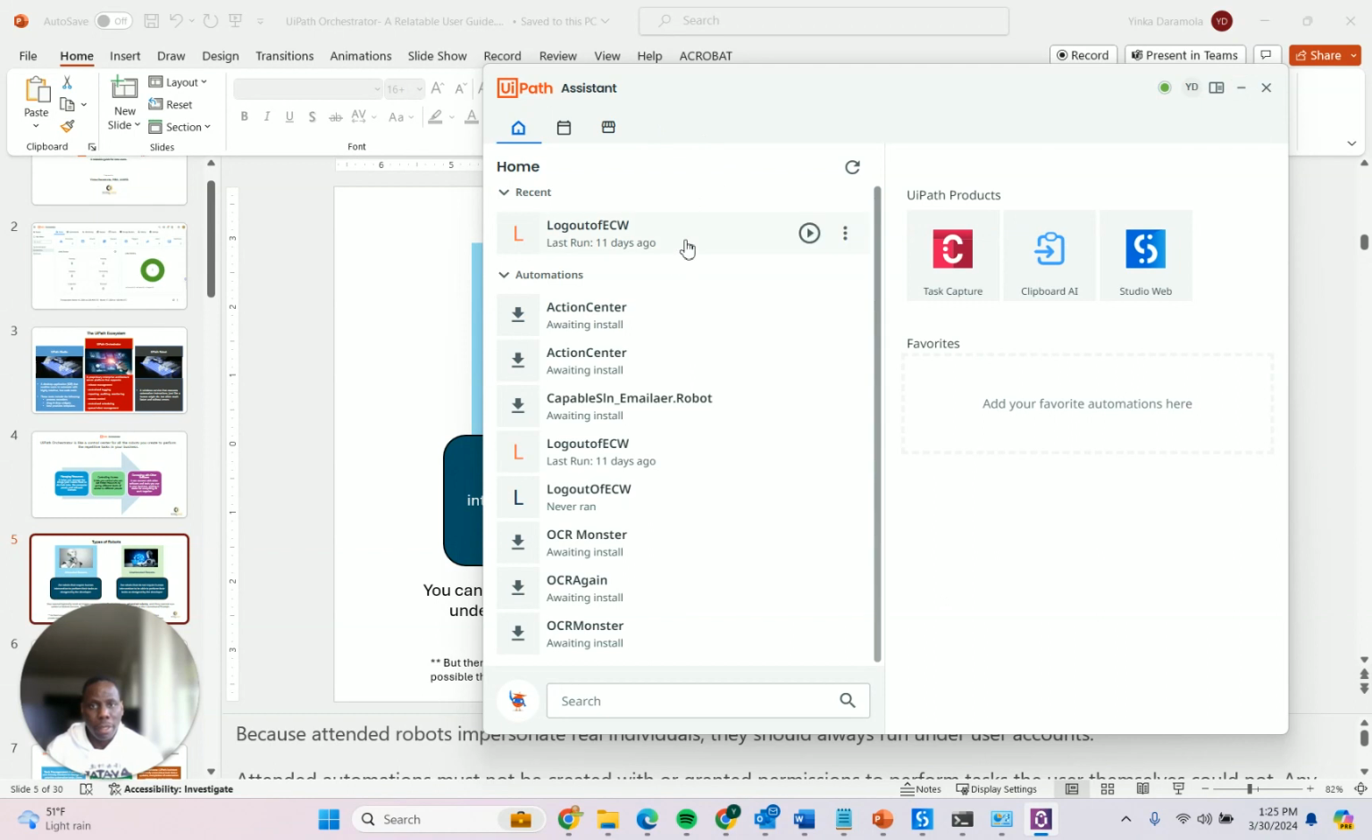Now this is the UiPath Assistant. You can start any robot from here. This is what it looks like. So if it's attended, you can also click it from here.